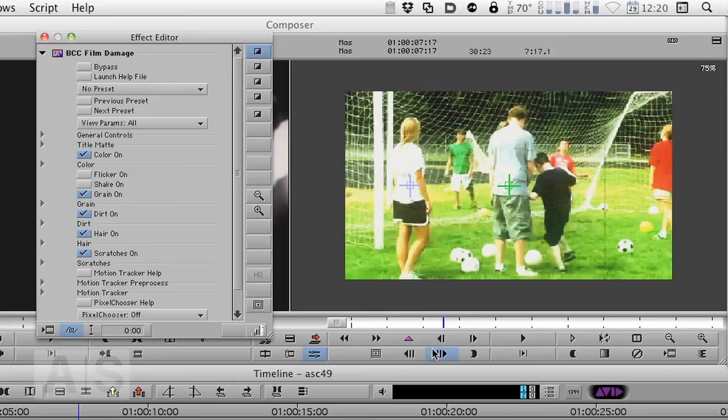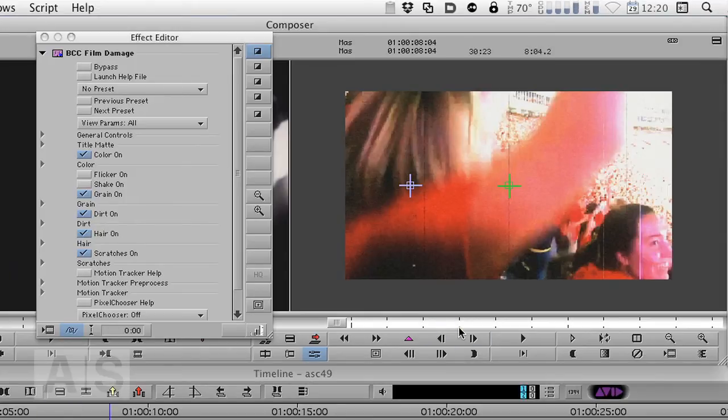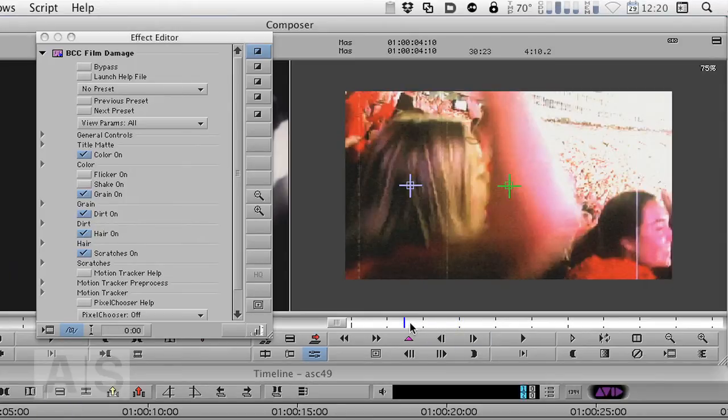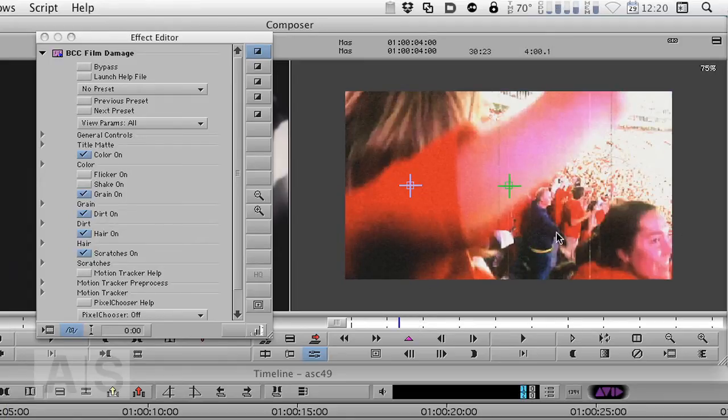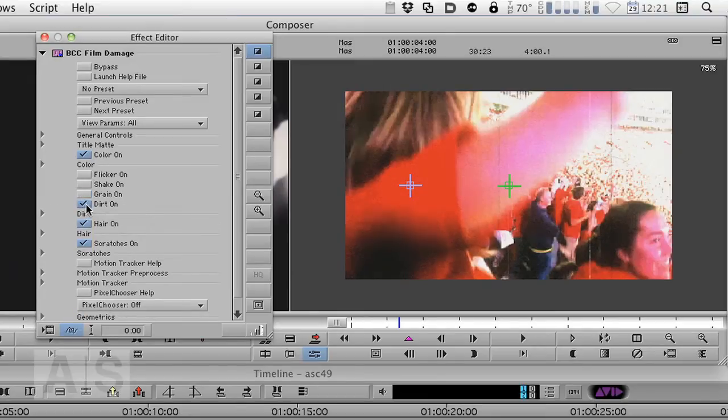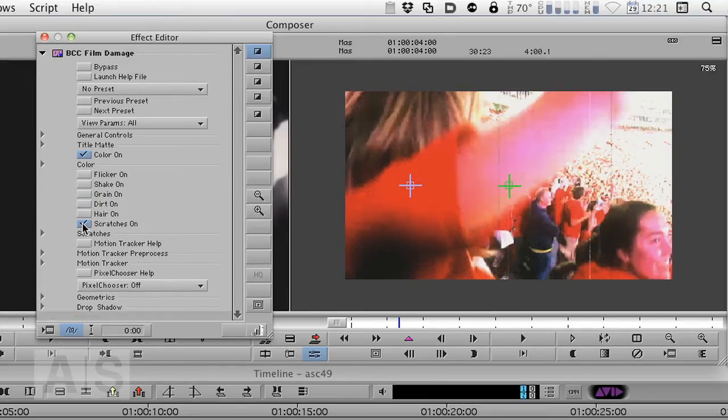And if you scrub through the timeline now quickly, or look at a frame where it is nicely visible, you can see there's a lot of effects enabled in the film damage. So let's turn most of these off. You could leave the grain on if you'd like, but I'm gonna turn it off. Turn the dirt off, turn the hair off, turn the scratches off.